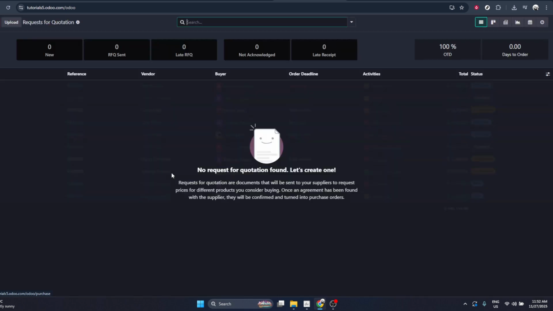Now that the Purchase app is installed, you'll see a new Purchase icon in your main Odoo menu. Click on Purchase to open the purchasing dashboard. This is the central place where you'll manage all of your purchase orders, RFQs, and vendor information.